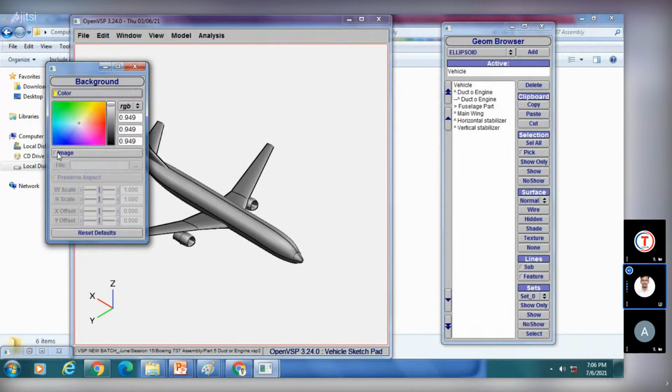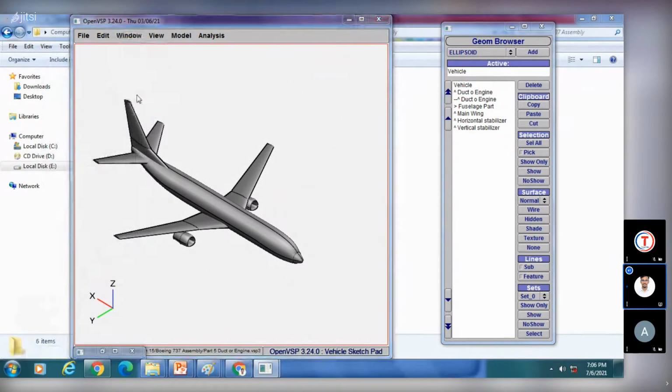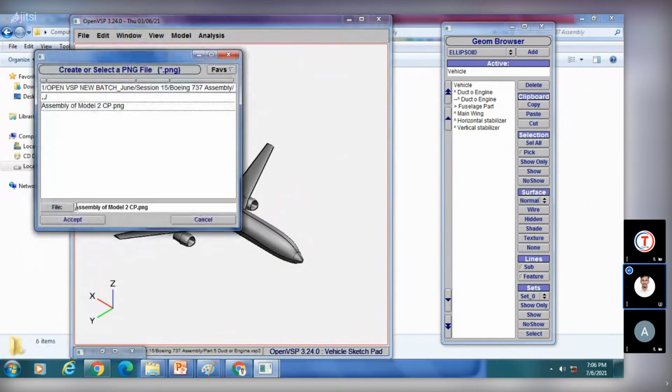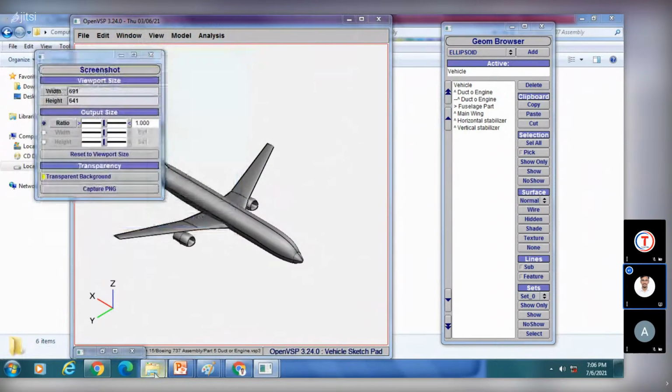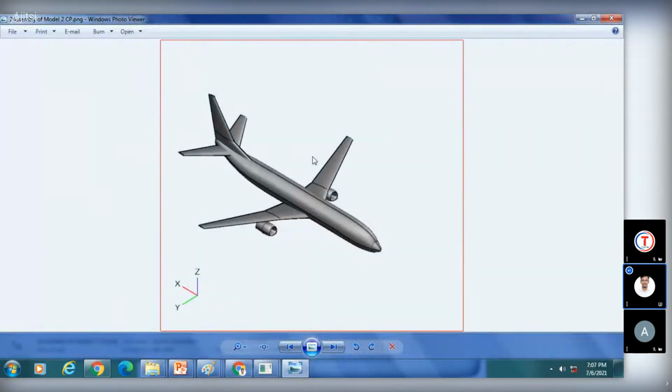If you want to insert an image, you can insert the image. I'll just maintain the same. I'll just save the picture in screenshot form. Second image, accept. Now in this folder, you can observe the picture format, that is PNG format. Open this one. Here we have our model picture.